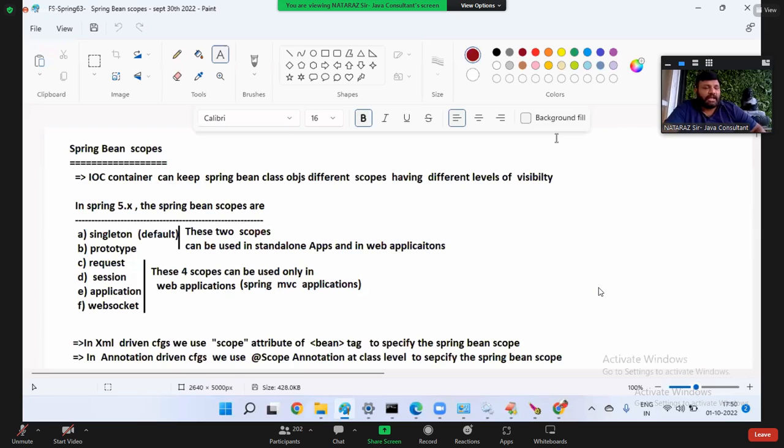Singleton scope makes Spring Bean as singleton class or not? No, it does not make the class a singleton class. But it makes the IOC container create only one object for the Spring Bean class, right? Does it make the Spring Bean class a singleton Java class? No. But it makes the IOC container create only one object, right, boss?